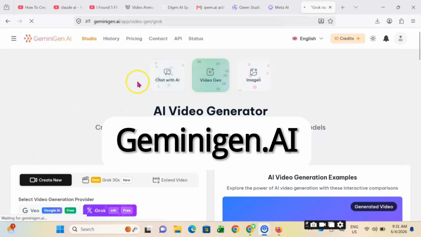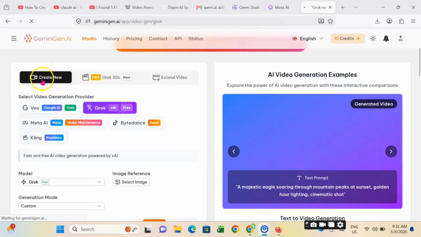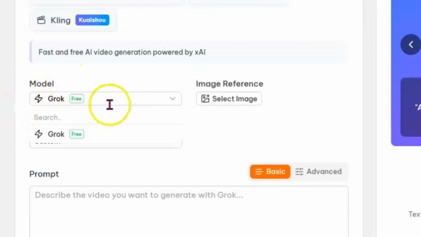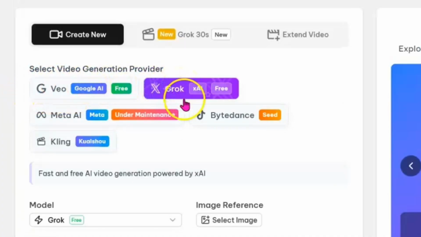Now, another one we're going to go to is GeminiGen AI. As you can see, just type it on your search bar and you'll be able to access it. Now you can create video from here. Now the default video generation app on GeminiGen is Grok AI. You can see Grok AI is already here. We have Veo3, Meta AI is also here. Kling AI is here. And the one that is default here is Grok AI.